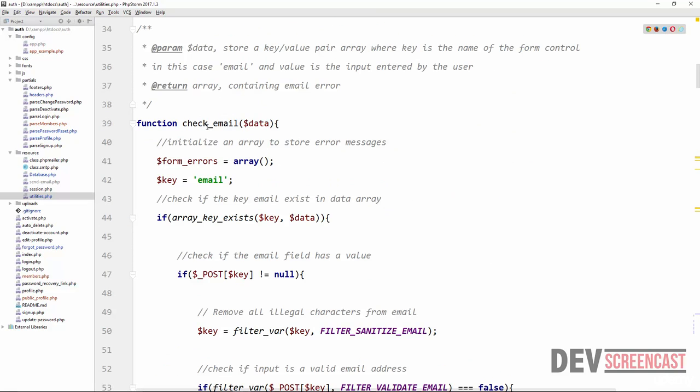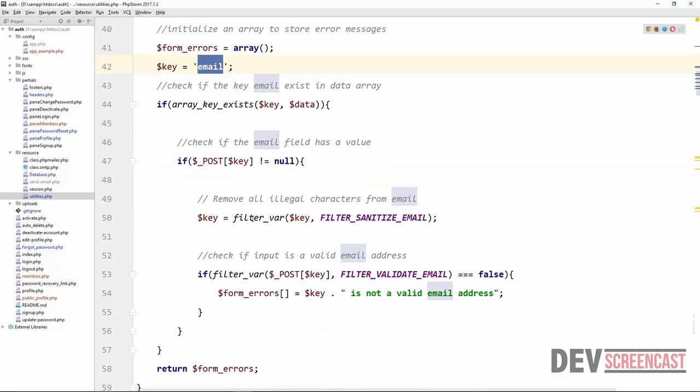Alright, so we have the check email function here. We pass in the data, which will be the post array, and then we set the key to be email. Right here, we are sanitizing the value that is passed in by the user. But if you notice, I'm only passing in the key here, which means essentially I'm saying sanitize the string email instead of the input which was supplied by the user. So what we want to do is actually sanitize the post of key.